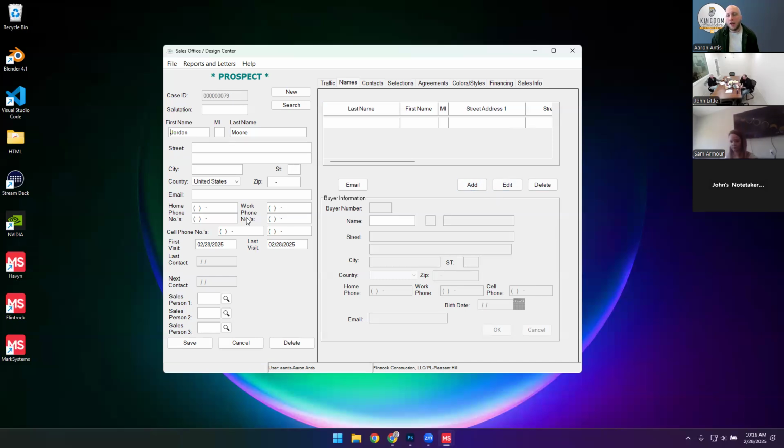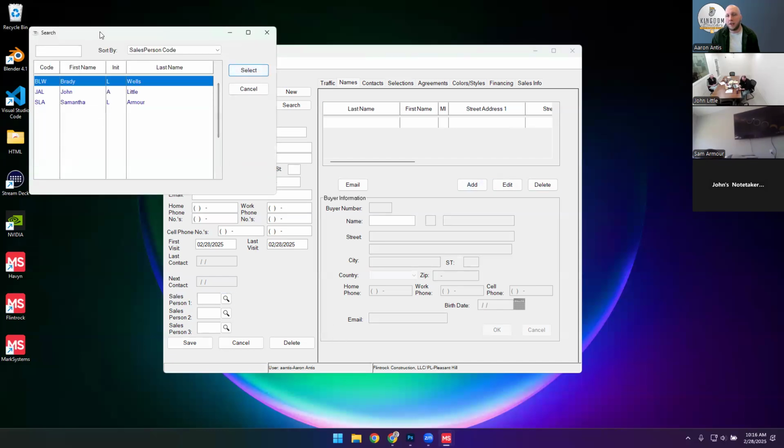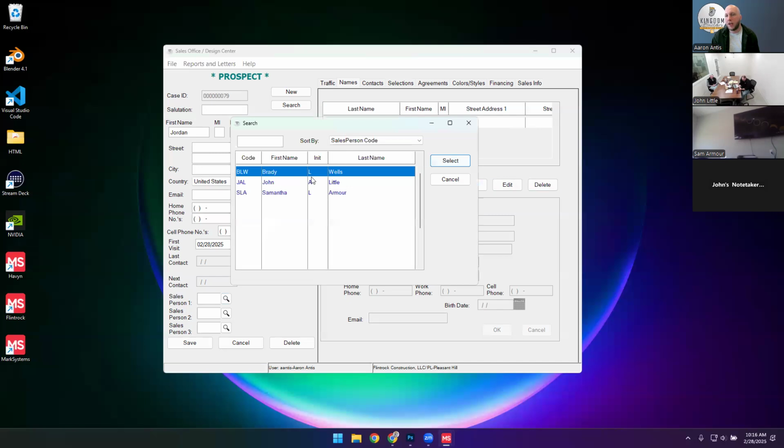Okay. Now down here under salesperson 1, you can hit the magnifying glass, and you can select yourself as the sales manager for the price out. Just be mindful, I do believe, unless something has changed with the way the admin structure is, that changing this usually requires a password. And it's usually going to just be John that does that, or one of us.